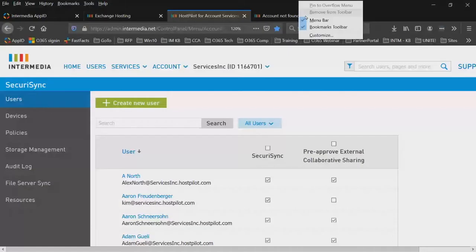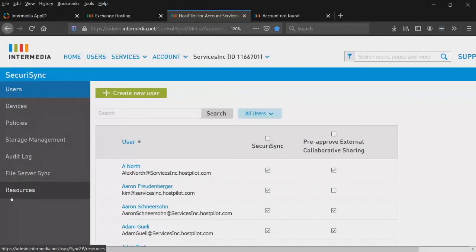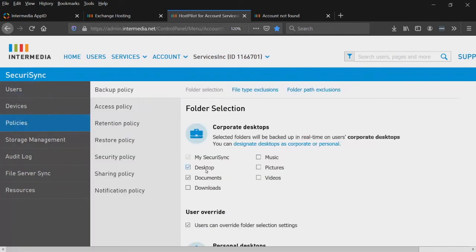So I'm in the admin center, and just quickly, typical end users or employees would not be able to see this. As an administrator, under the policies section, you may determine which folders. If you can give me a thumbs up, let me know if this is what you're asking for, or thumbs down if it's not. Under the backup policy, you may select the folder location. My SecuriSync is the default, but also desktop and documents. So at a global level, you may do this.